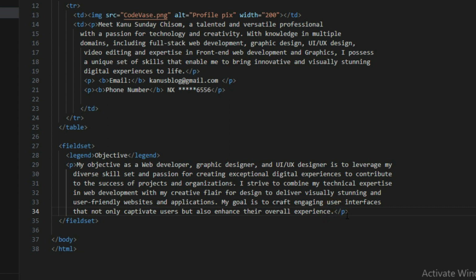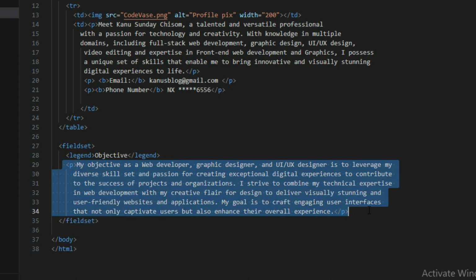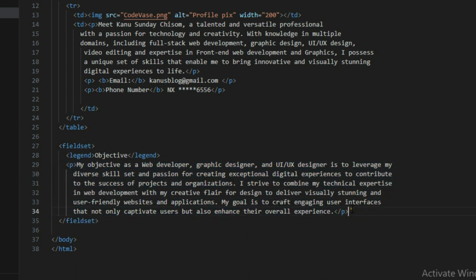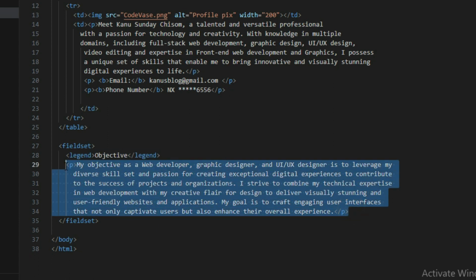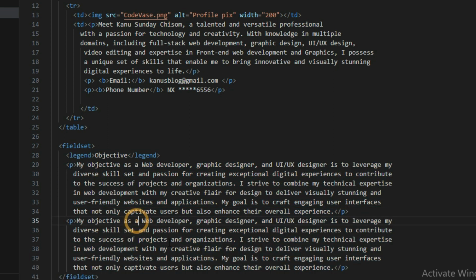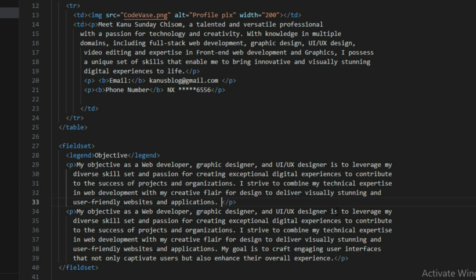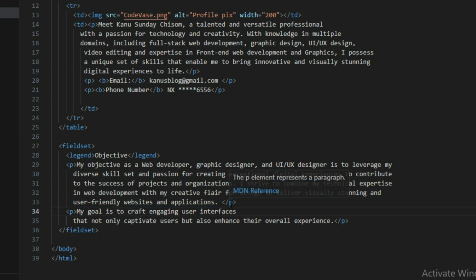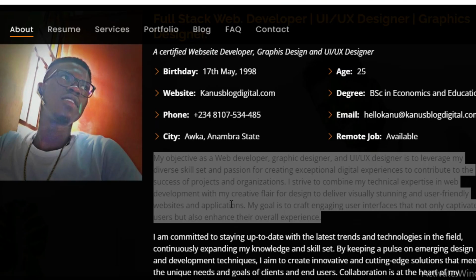I've pasted it here. Instead of using a break, I can use another p tag to demarcate this. Let me use this p tag. Let me just duplicate this, and let me start my goal. Let me delete my goal and leave it here, so that it will be in two p tags instead of one p tag.